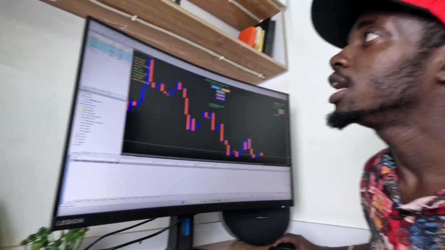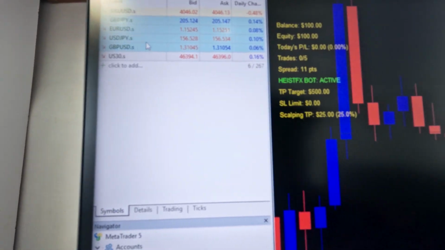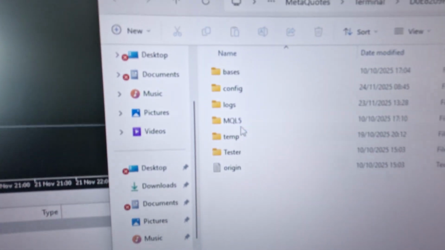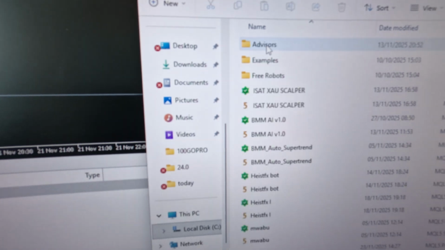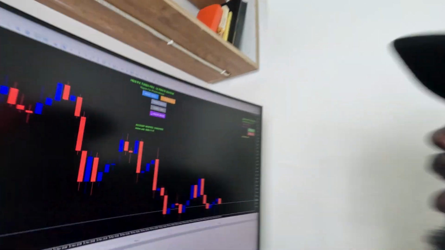Yeah, now after receiving the email of this bot, you quickly go to files. Now under files, open data folder, and then after open data folder, MQL5 experts, and then at this place is where you paste your bot. Okay, now after pasting it, you just close there, so that you can refresh.